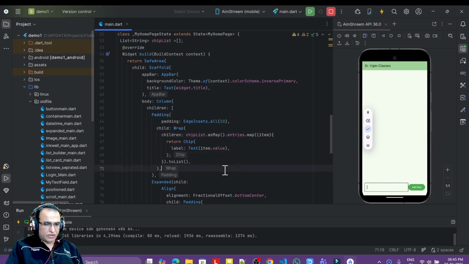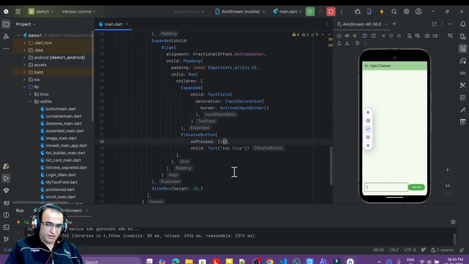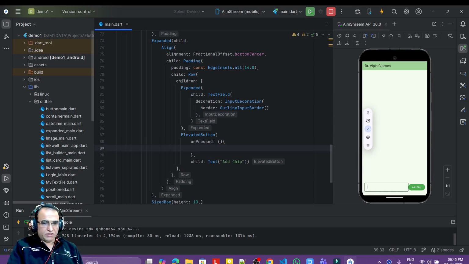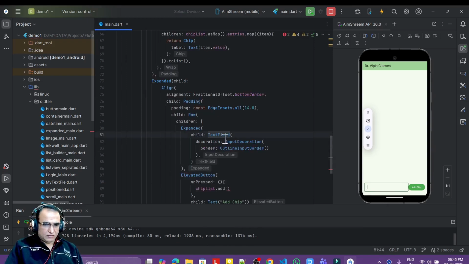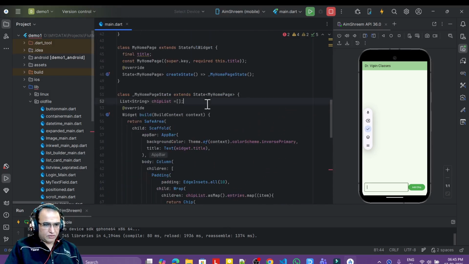So how to do that? We have a button also. This button is there, onPressed is there. Here I want to add. So what I do, I say chipList.add, and here I want to add the information that is available in the text field. For that I need to add a controller also. So I create a controller here also.